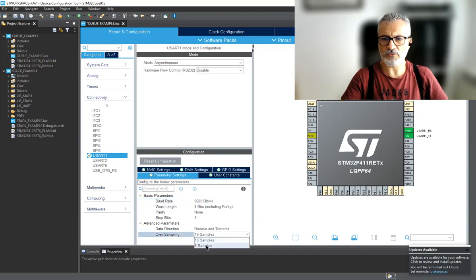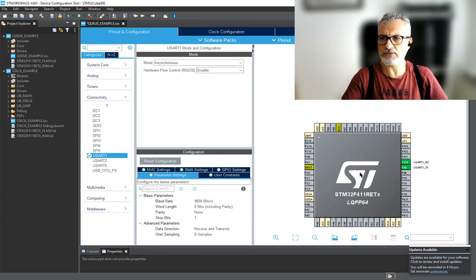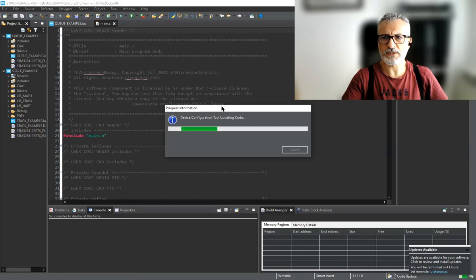I'm going to change this one because I think for this speed we don't need so many samples for each data bit. I'm not going to use DMA or interrupts. I think this is all I have to do. The pins are configured. Now I'm going to generate my code automatically, which is working. Okay.